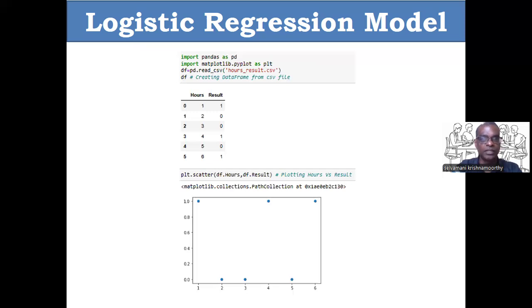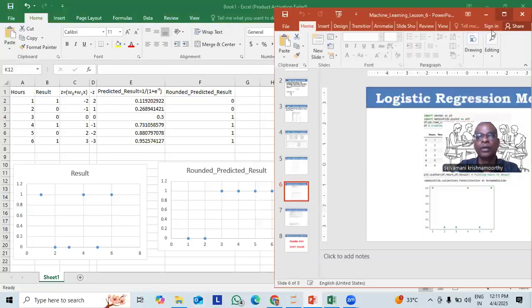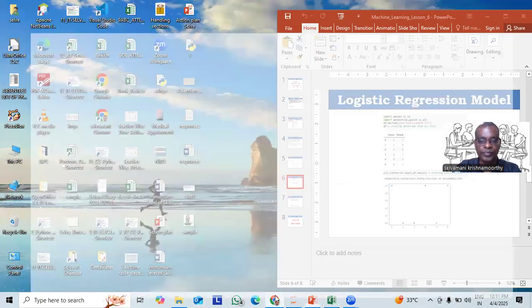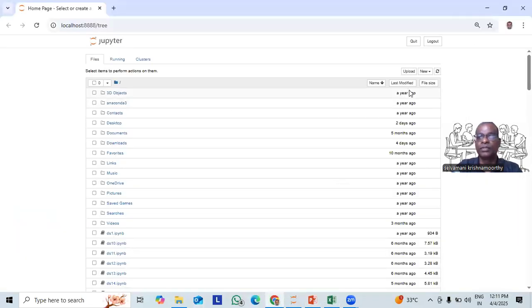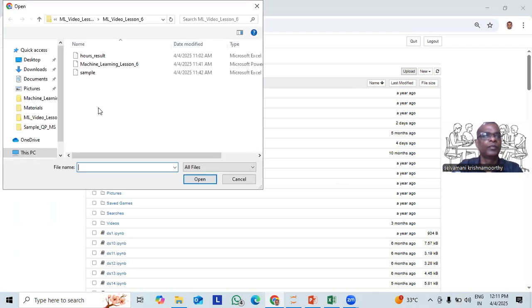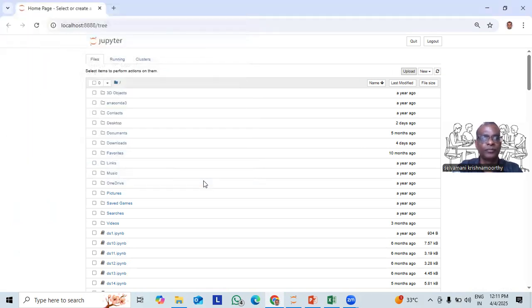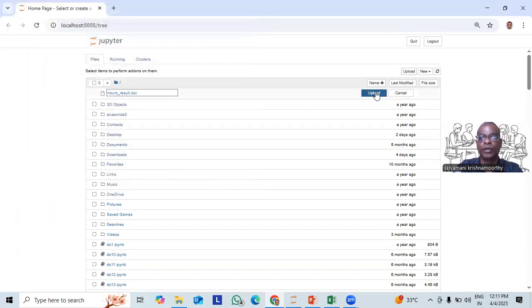Now let me explain the same thing. First, I need one CSV file to upload. I already created one CSV file. I hope you know very well how to create one CSV file. My CSV file is hours_result. I uploaded it.